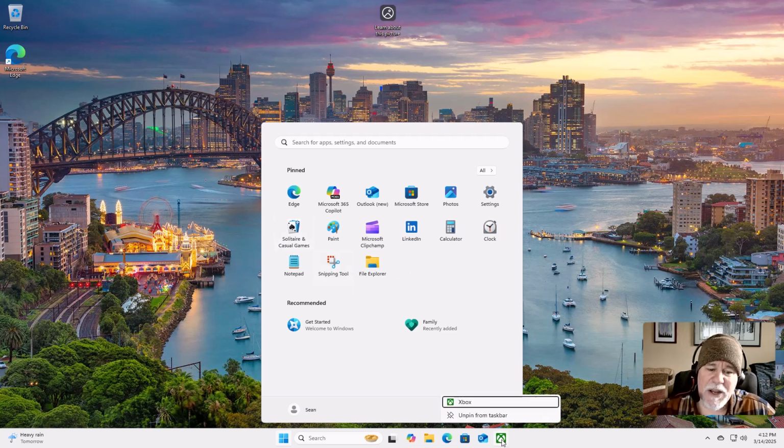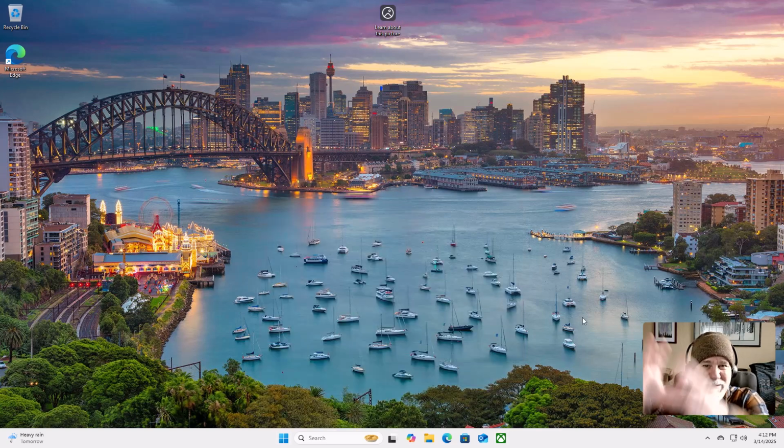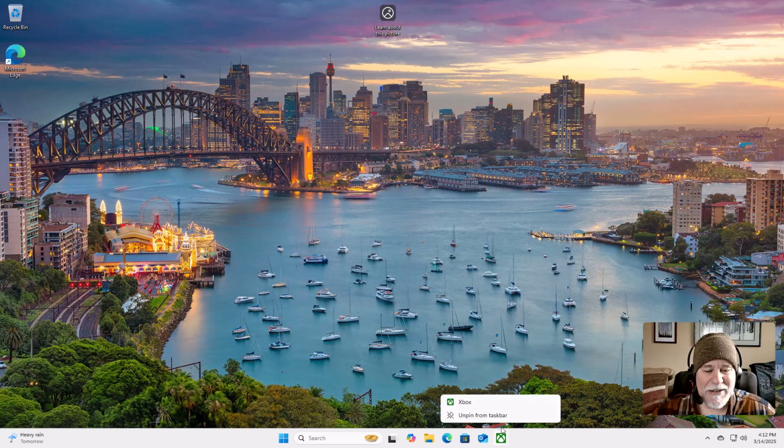And I probably should have unpinned from taskbar too. So I'm going to click on the desktop again. I just left clicked on the desktop and that made that big window go away. Now what we're going to do is right click on Xbox on the taskbar and do unpin from taskbar.